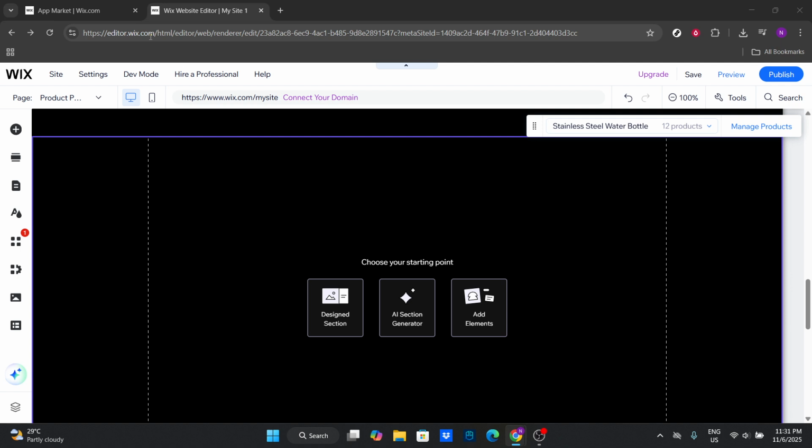Once you've logged in, you'll want to access the Wix Editor. Head to the dashboard and select the site you're working on. Click on Edit Site to open the editor.